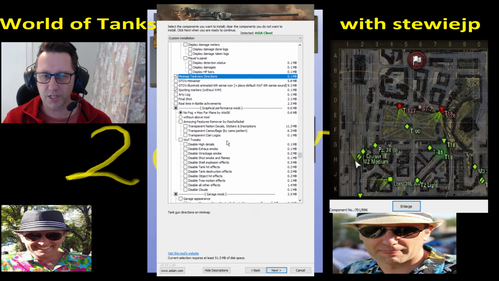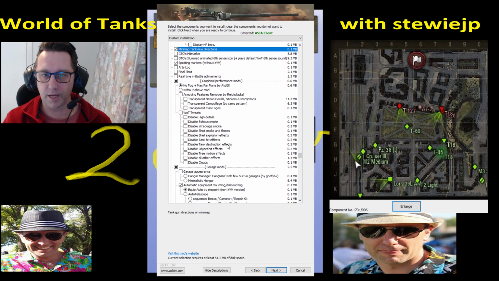Minimap tank view direction. Now this one used to be illegal, but now Wargaming with their fair play policy is saying that it is completely legal. On the minimap you can see which direction friendly and enemy guns are aiming. I think with the friendly it's just tank destroyers and artilleries, but on the enemies it's all tanks. That used to be illegal, apparently now it's okay.